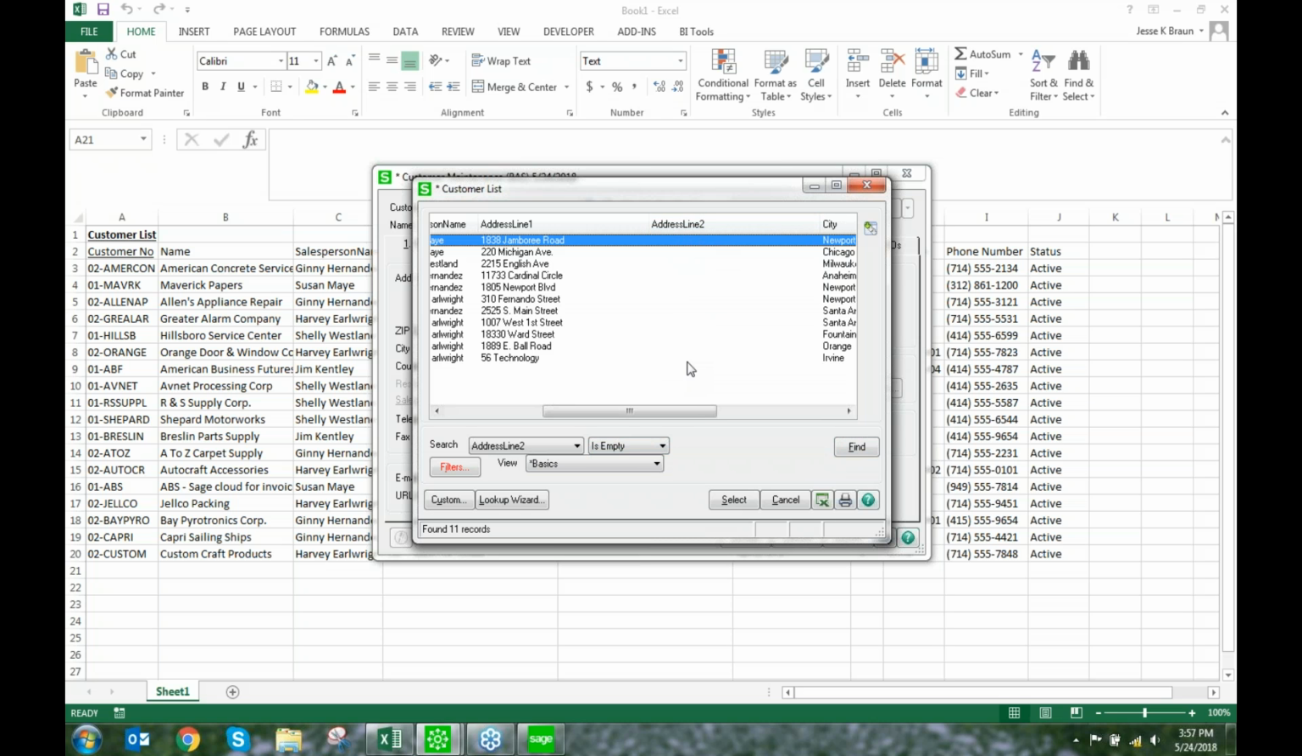This could be really useful for fixing your data. Let's say you want to make sure everybody has a zip code, everybody has a salesperson attached to them, or everybody has a telephone number. That's where the "is empty" is going to come in really handy for you.